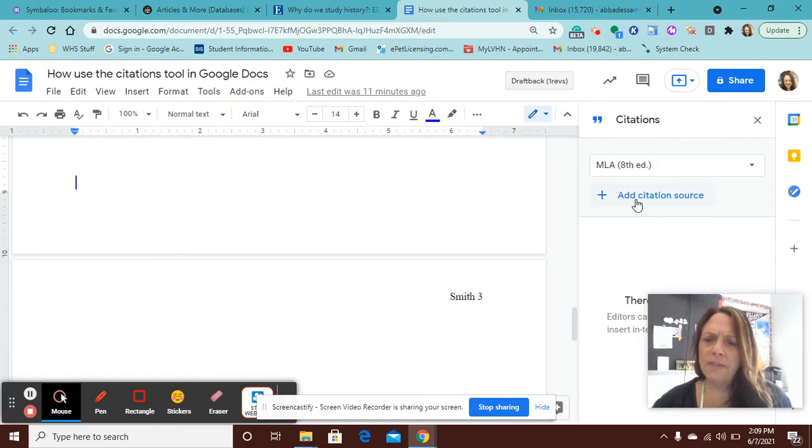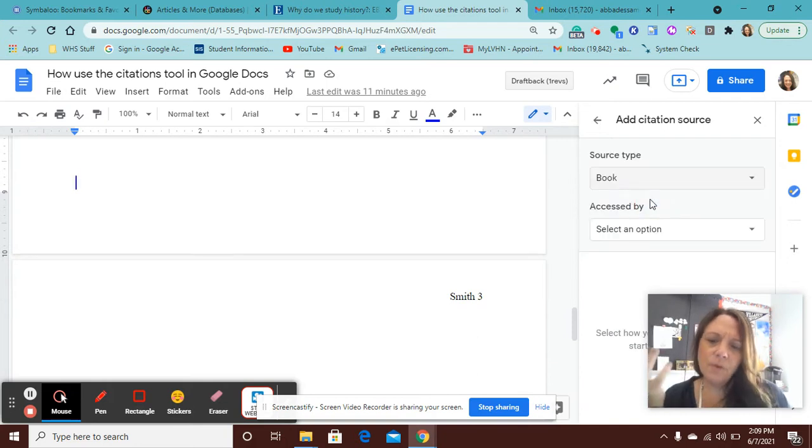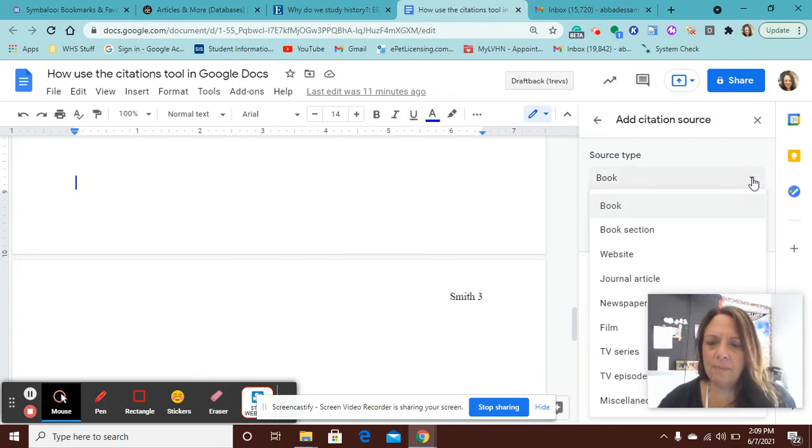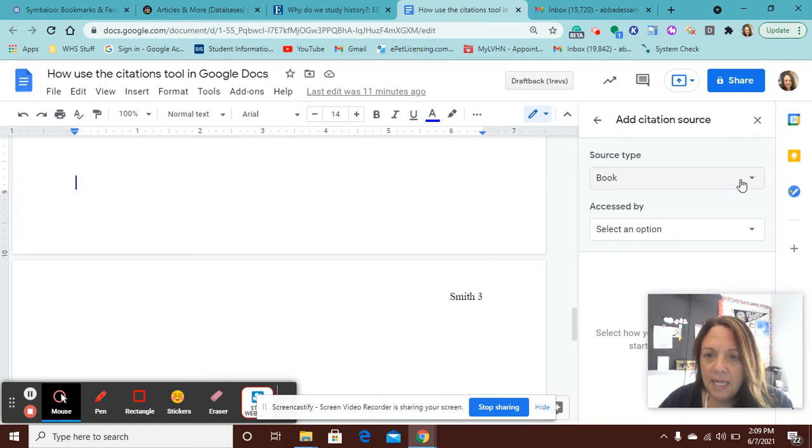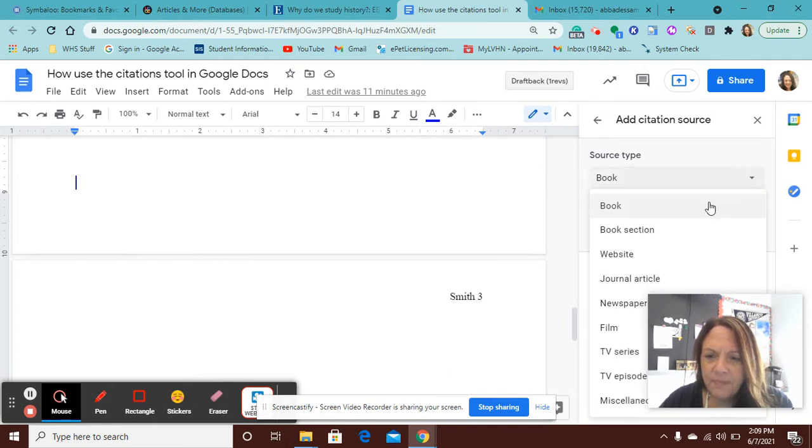So we're going to click on this plus sign, add citation source, and it's going to ask us a few questions. Okay. What source type it is. Now let's look at this drop down. We have a variety of things. And if you just look at this, we know already that this source is online in some way because I got it on the computer, right? And it's an online database. Okay, so we're going to go back to here and click source type.